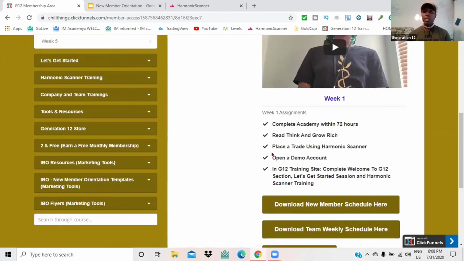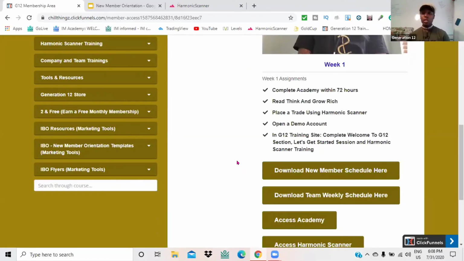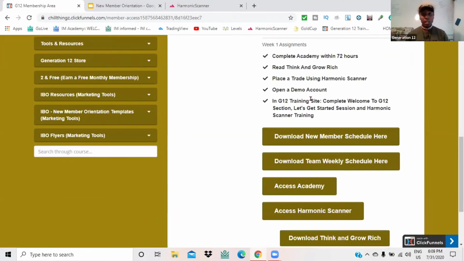Your other one is placing a trade using a Harmonic scanner. I'm going to show you how to do that, so we're going to come back to that. Opening a demo account, I'm going to show you that as well. And it also tells you which sections to complete on this website. So you have everything right here.